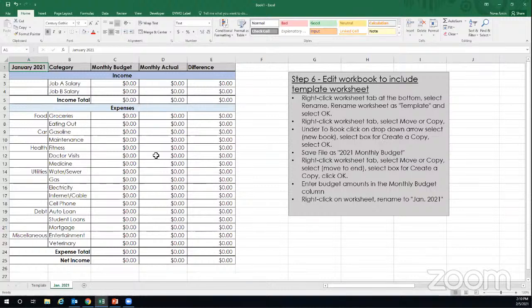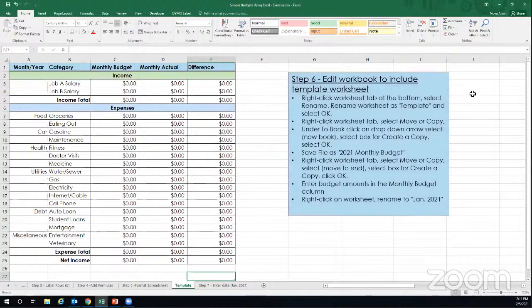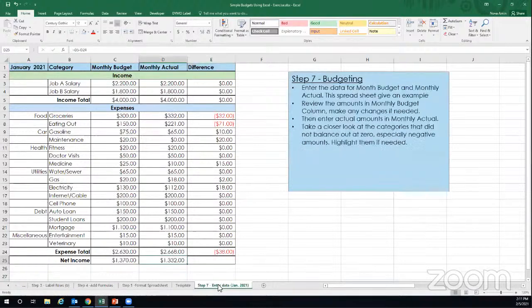Now we have our January spreadsheet, and this is where you can start entering your information. Okay. So I'm going to toggle back to our original exercise files. I'm just going to minimize this, and go to step 7 in our original exercise file. I'm going to click on step 7, which says enter data.